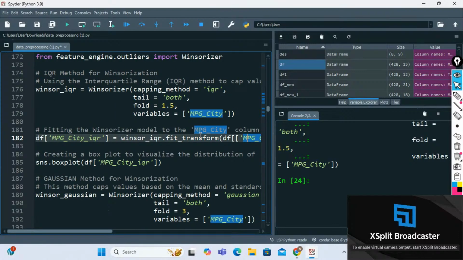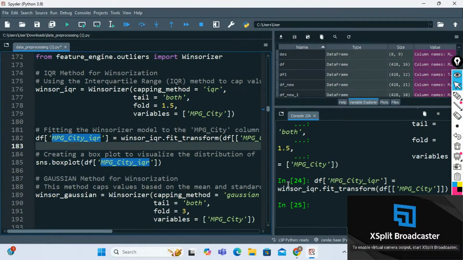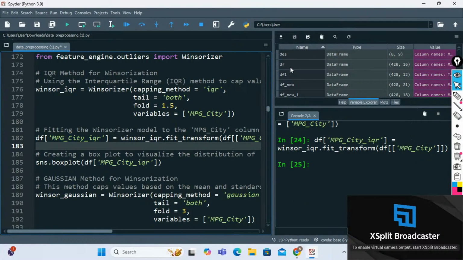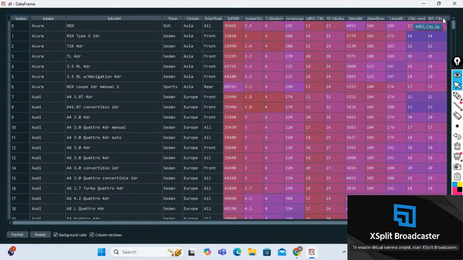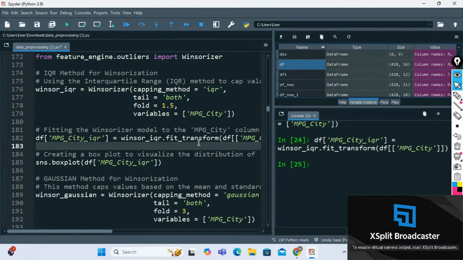So once this is done, where are you storing it? The results of this you are storing in a new column of df with the name mpg_city_iqr. See, done. Let me open df. The last column will be mpg_city_iqr. These are the values that the IQR capping method gave us. See how simple it is. Did we calculate limits? No. Did we calculate any components? No. Did we define any logic? No.